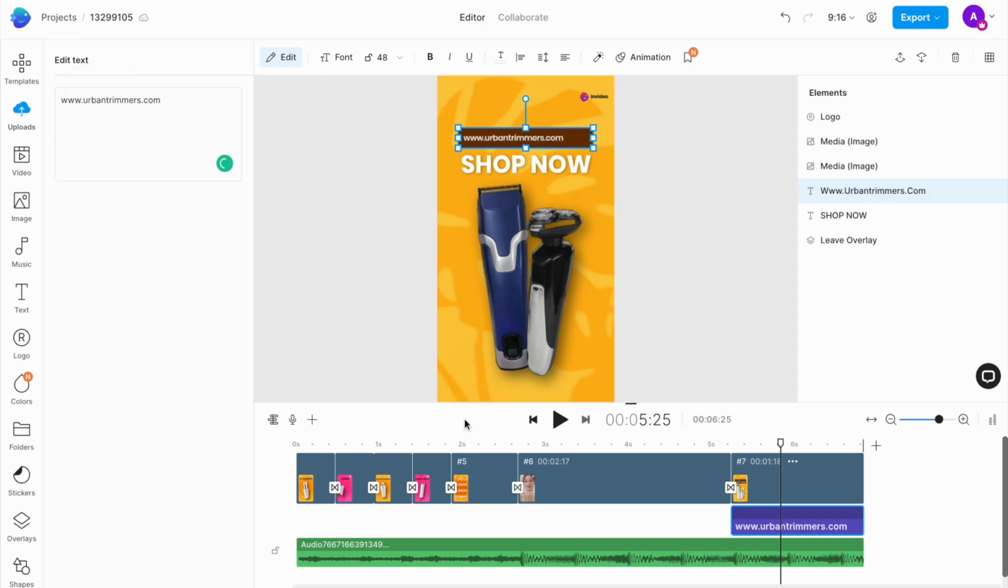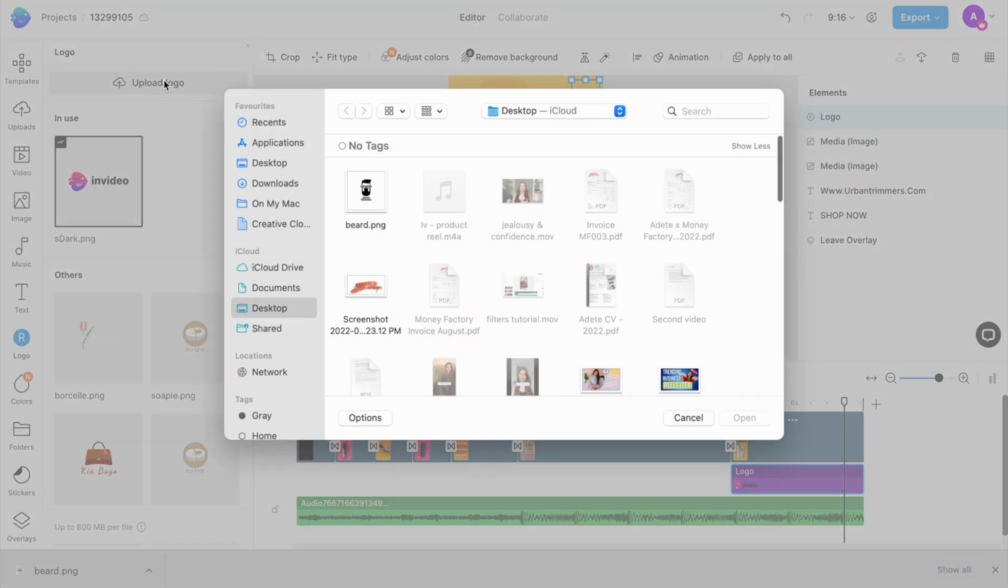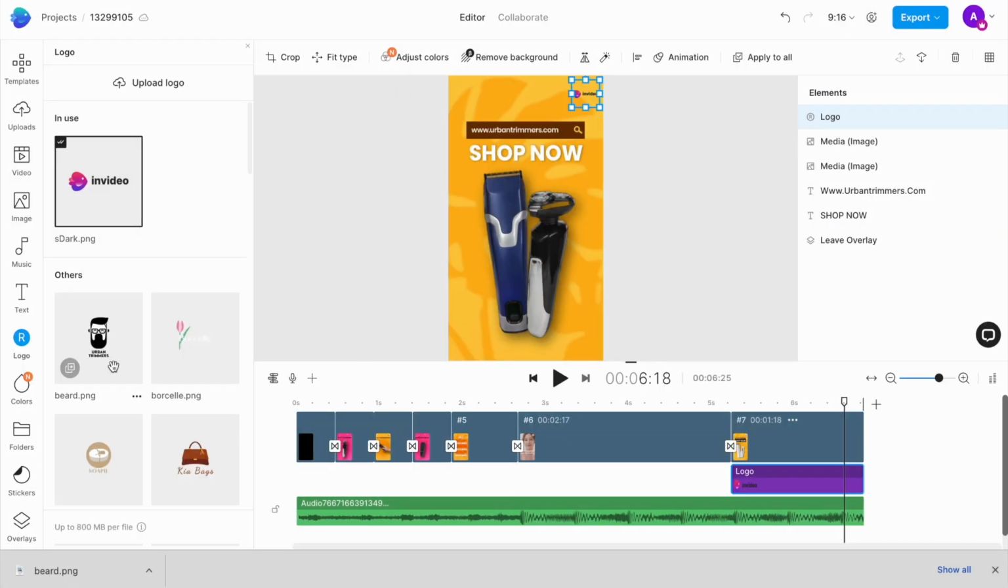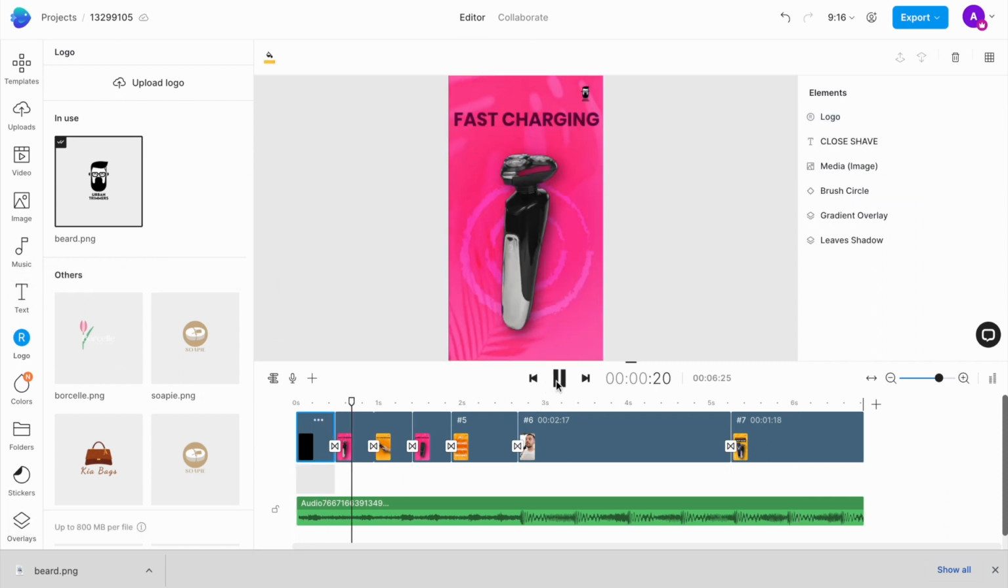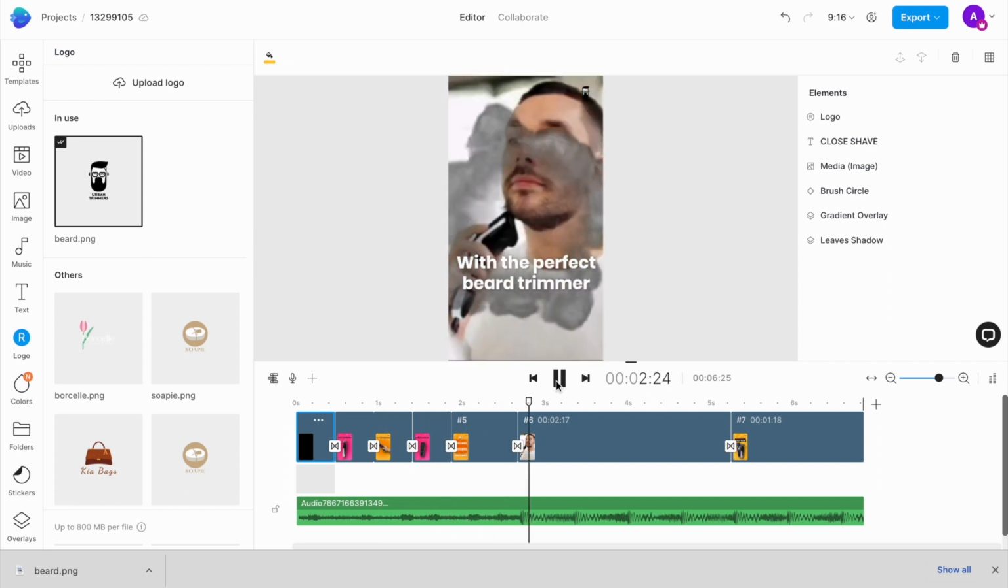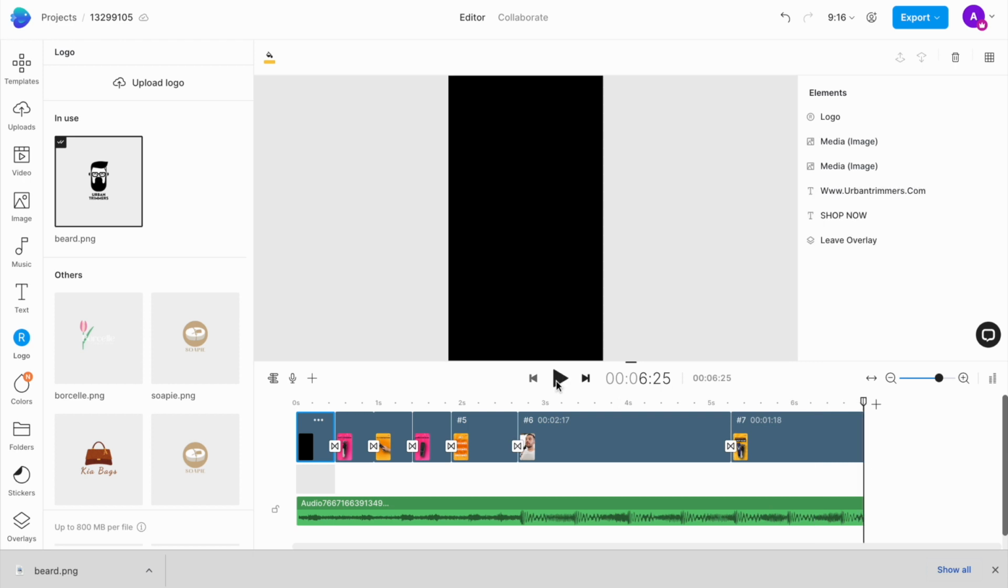And finally, it's time to add your logo. Select the logo on the canvas and this will open up the logo menu on the left. Upload your logo image using the upload button on top of the section and then click on the image to replace it throughout the canvas. Once all the scenes are done, click on the play button underneath the canvas to preview your reel. If everything looks good, you can go to the top right corner of the screen and hit export.